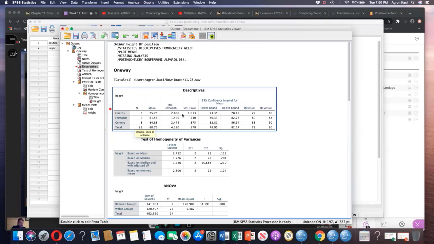So that's the standard deviation, standard error. Now, you know that standard error is always standard deviation divided by square root of n, right? Standard deviation divided by square root of n is standard error. You have the lower bound, upper bound, 95% confidence interval for the mean, and you have a minimum and the maximum. So the tallest has to be a center, as you can see, and the shortest has to be a guard.